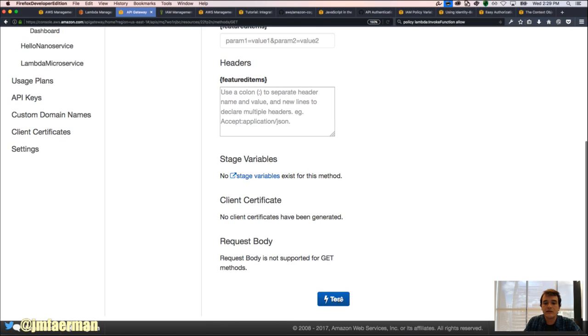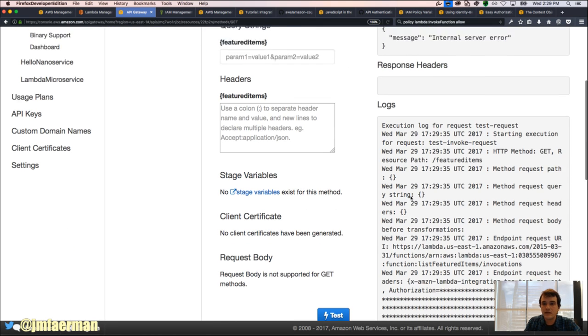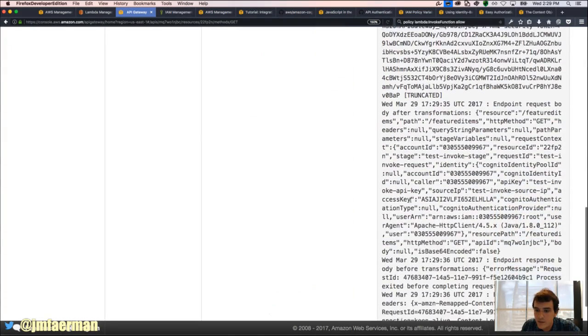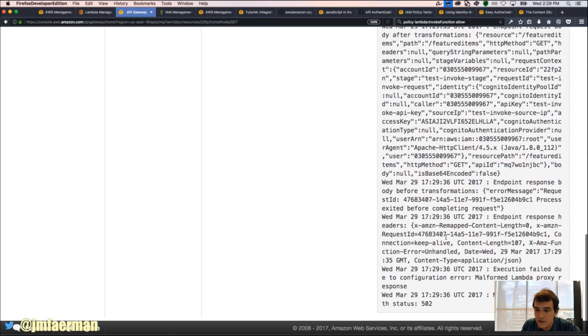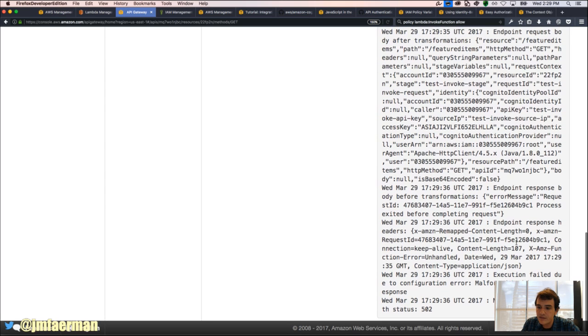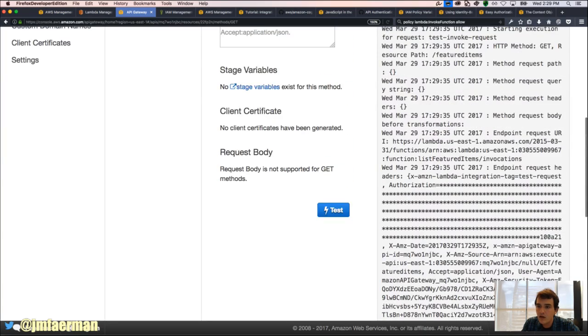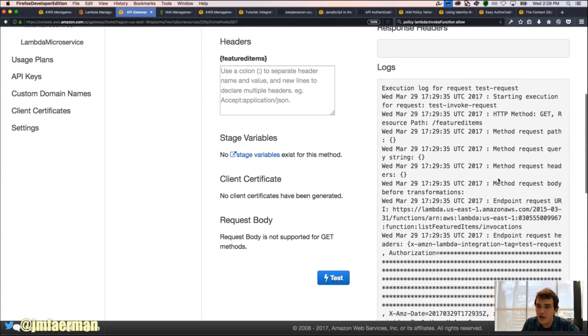And malformed response from API gateway. Something is going wrong here. Why did it fail to execute?